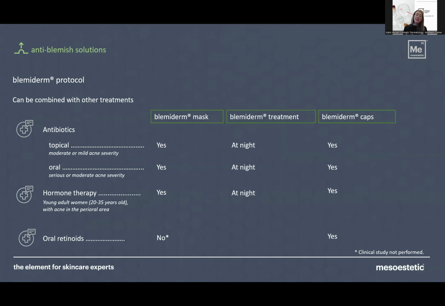So other things to consider, can they be combined with other treatments? So we've got it listed, okay? So with the Blemiderm caps, yep, absolutely fine. Generally with antibiotics, topical, oral, hormonal therapy, oral retinoids, Blemiderm caps are absolutely fine. If they are on either antibiotics, topical or oral, or hormone therapy, yep, absolutely fine. Just obviously make sure they're using their Blemiderm treatment at home at night, which you will anyway. You'll never use it in the morning.